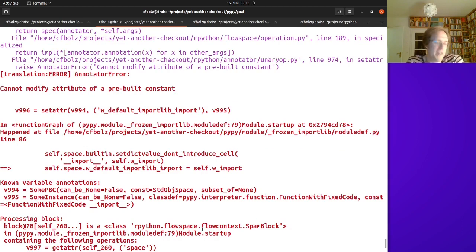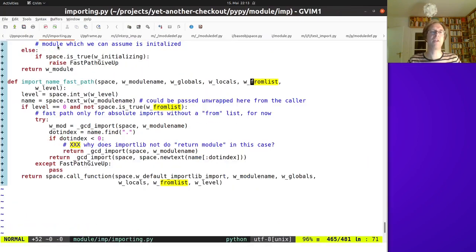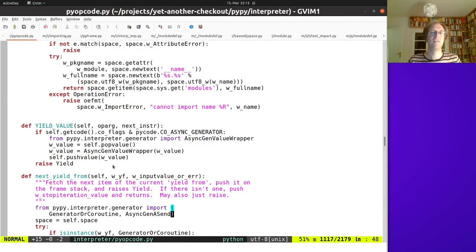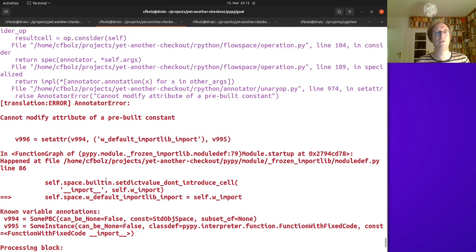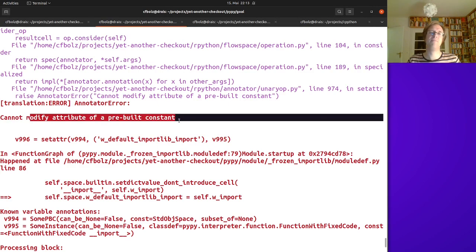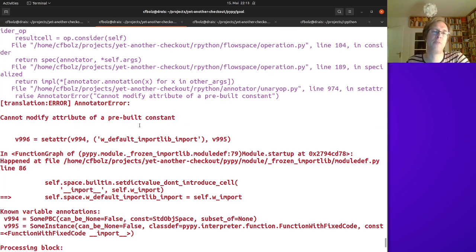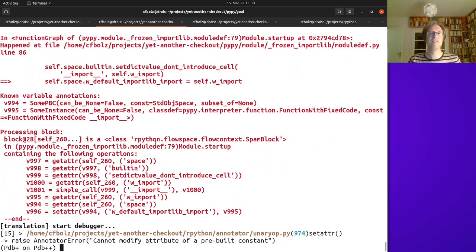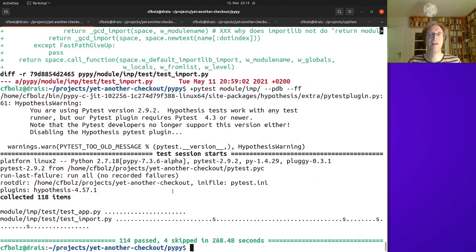This is too bad. I'm not going to fix that on the stream tonight. I'm actually about to wrap up. So we actually stored something on the space, and we do it in a way that's not completely allowed, and we get this very weird error message: can't modify attribute of a pre-built constant, whatever a pre-built constant is. This is scary stuff that I also don't completely understand. So our bootstrapping to C failed, but our test still passed.